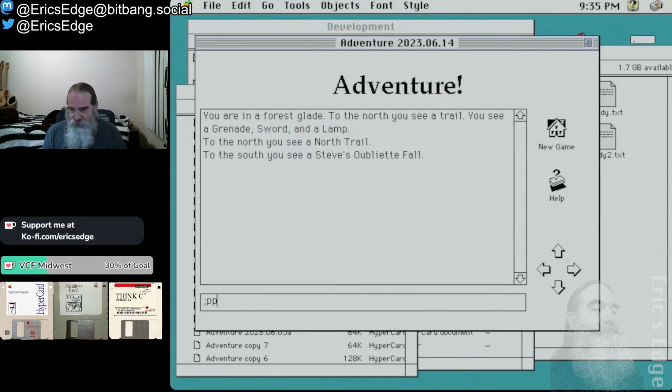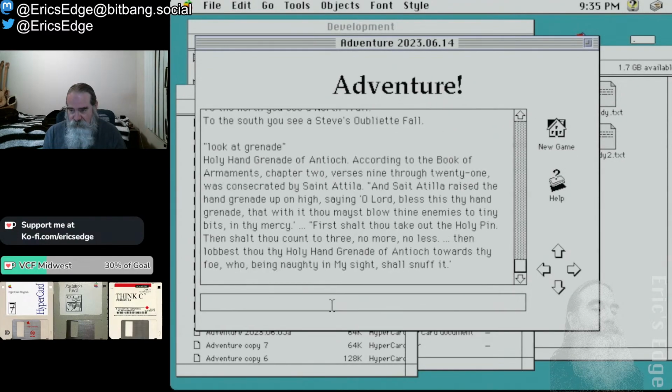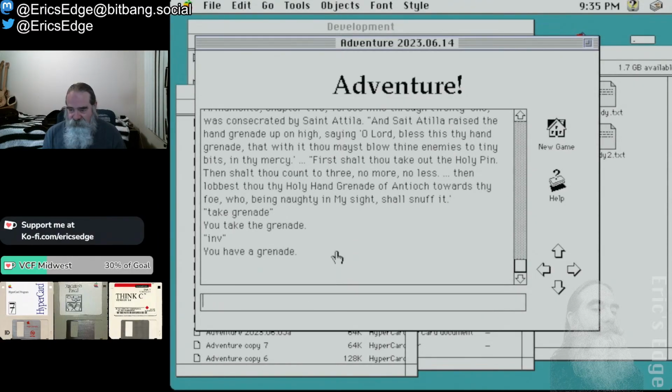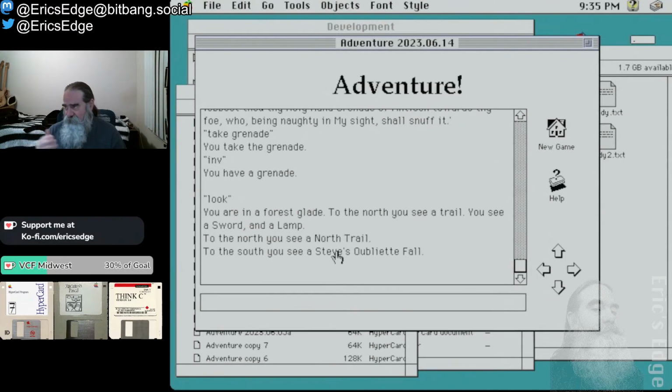So you can look, oops, look at grenade, and it is the holy hand grenade of Antioch according to the Book of Armaments, chapter 2, yada yada yada. It's not the complete text, but it's there. Tells you what to do. So if I take grenade, now it's in my inventory, you have a grenade. And if I look at the location, the grenade is no longer there because you have it. Now it's not part of the location anymore.